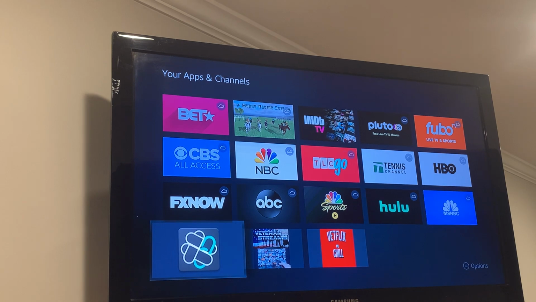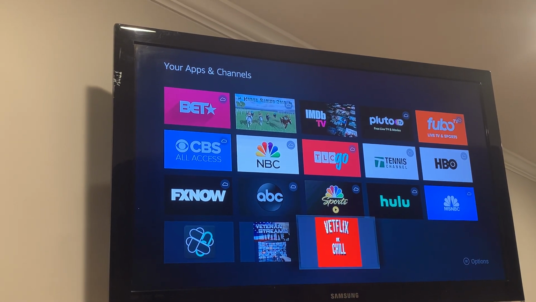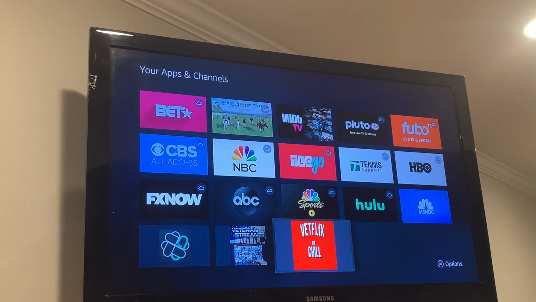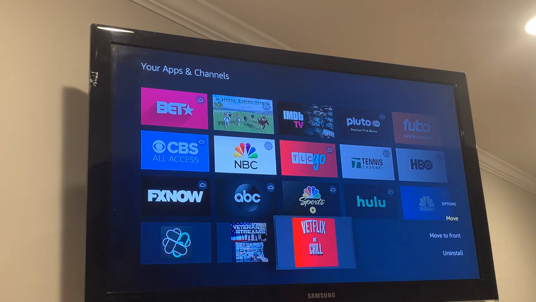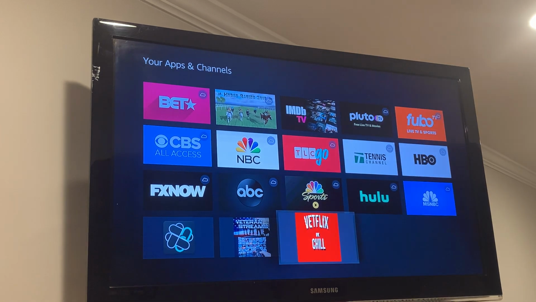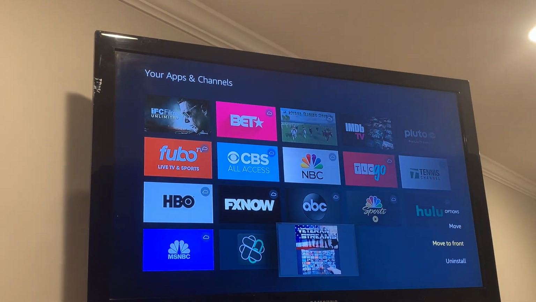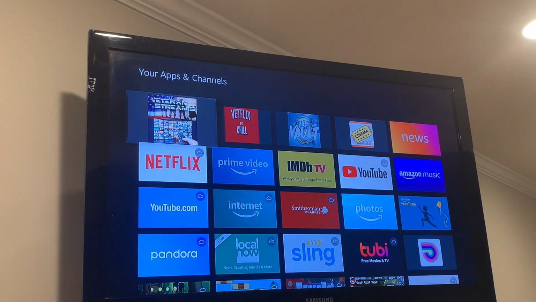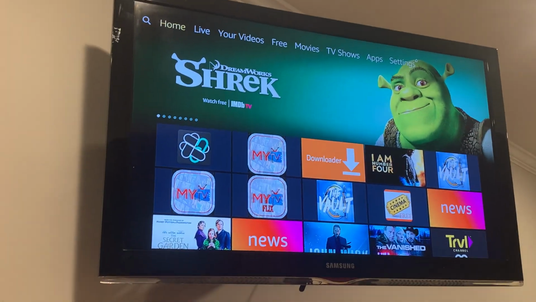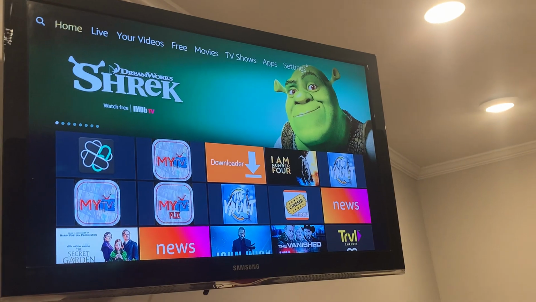It'll actually look different on yours, but it'll be whatever the last 2 apps were, or the last app. So we'll just right click, hit the menu button and then move to front. And we'll hit the menu button and move to the front again. And then hit the home button. And there we go. So we have MYTV and MYTV Flix.